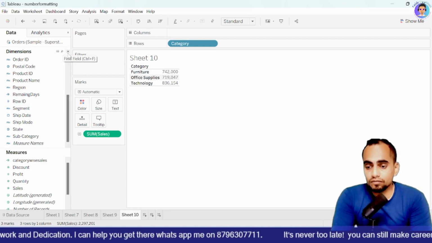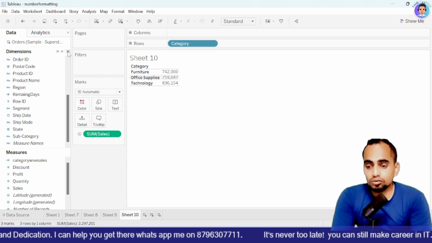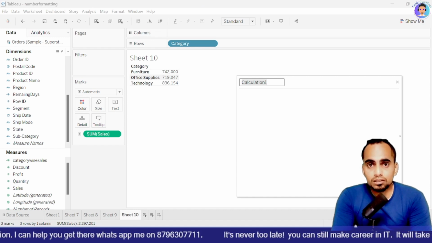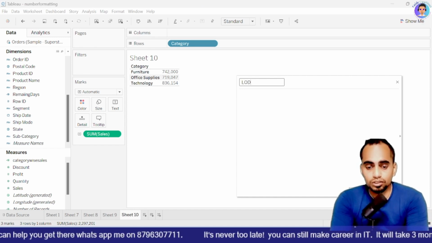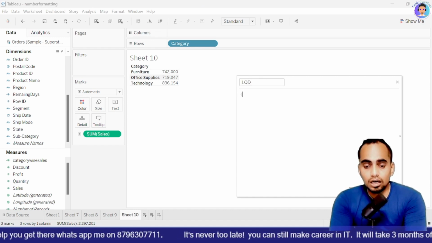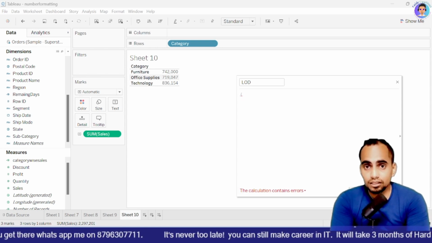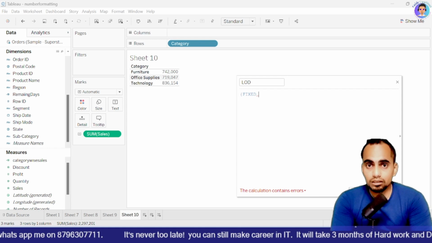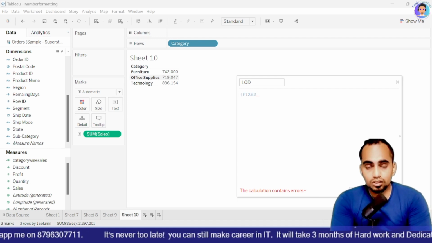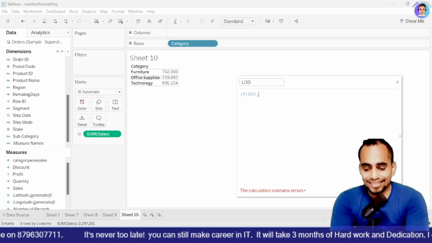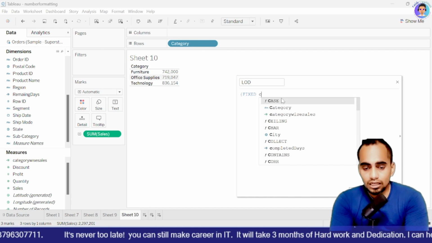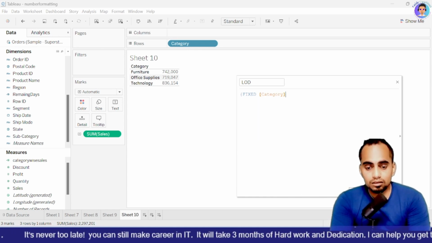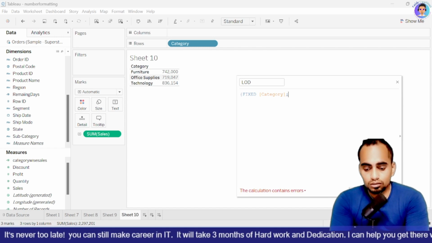But if I remove it, it is going to be 7,42,000 for all the furniture. Now if I create a calculated field over here, which is going to be a LOD. So I'll just put LOD over here. How do we write LOD? We write it in the curly bracket. So I'll write fixed. Okay, and we need to give a value over here. We need to give a dimension. So we will write category.